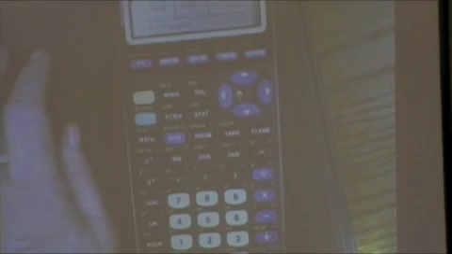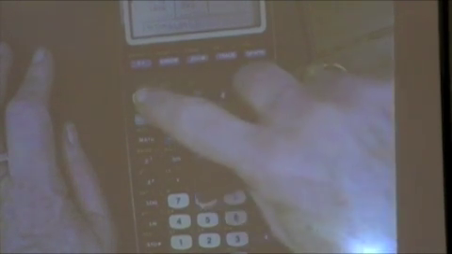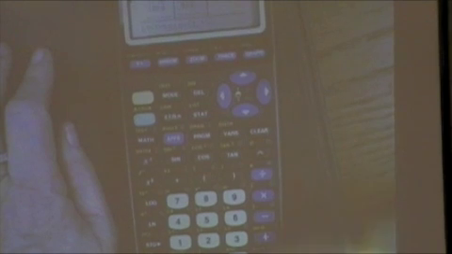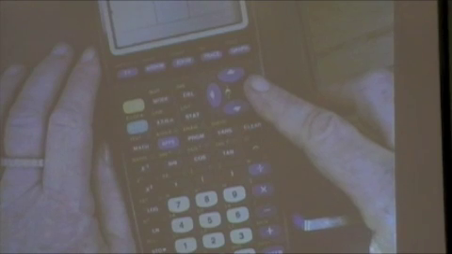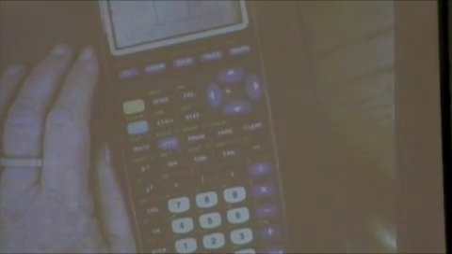And now it asks me the sum. What do I want the sum of? I want the sum of L3. So I just put in second L3 and I push enter. There's my sum. So now I go over to L5.